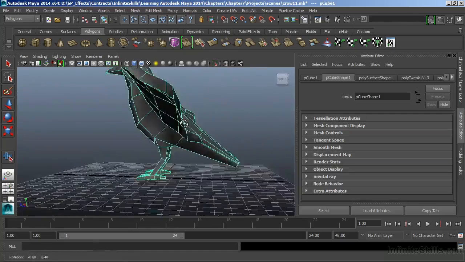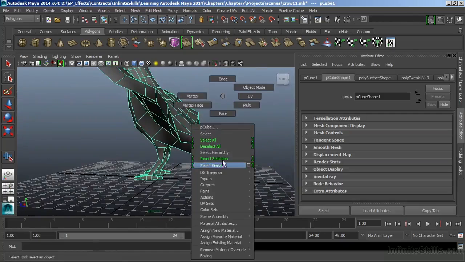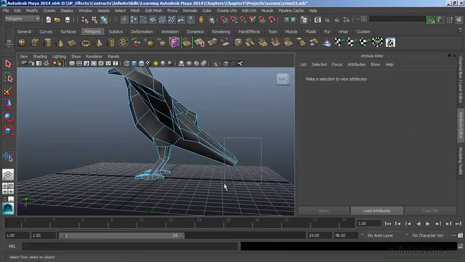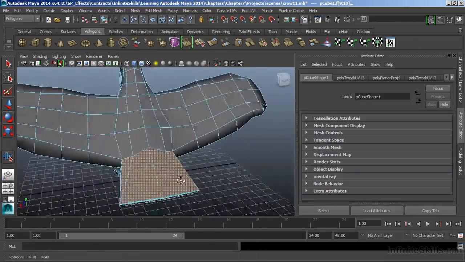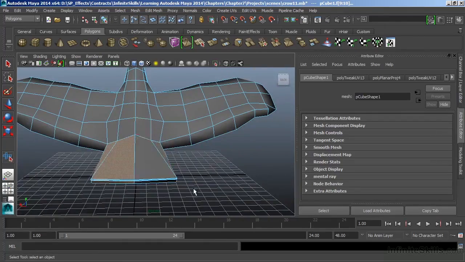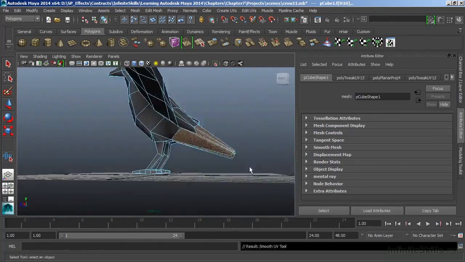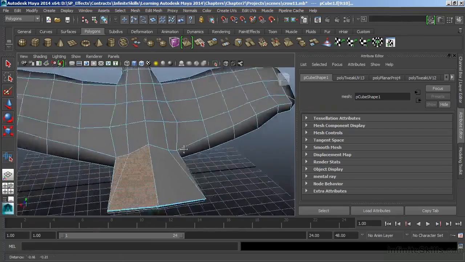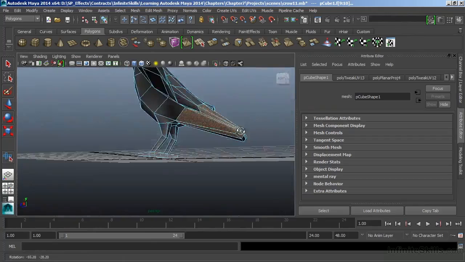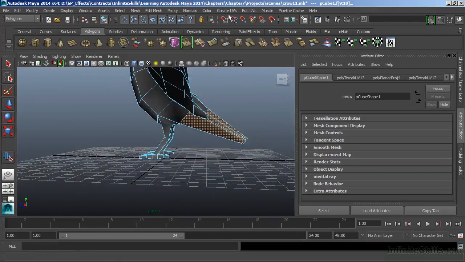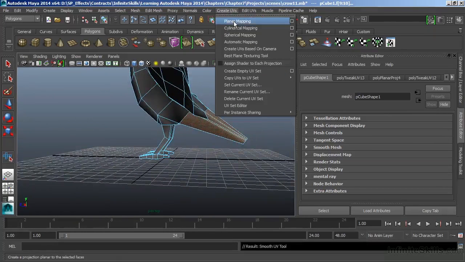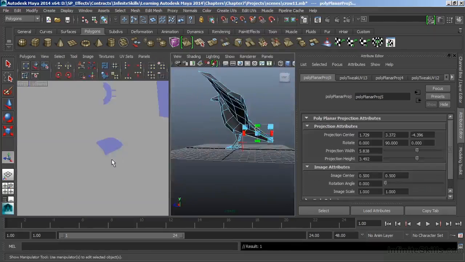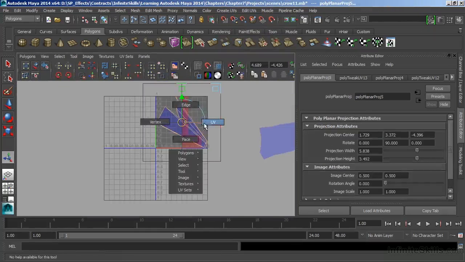Let's tackle the tail. We'll do the same method here. We'll select all of the pieces to the tail, but only worry about half of it. We could do the tail in a couple different ways. I think we'll just end up doing a planar projection on it. We'll just project that in the X, just like we did for the head. And this will probably be a little bit messy, but not too bad.